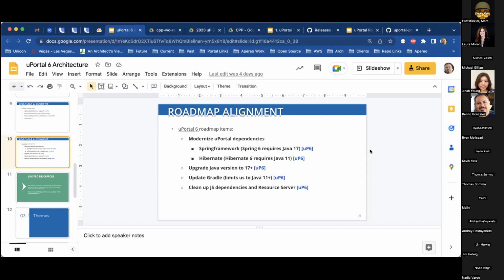But we're hoping we can get the timing down better, because historically a major release would be announced at Open Apereo, which is in the middle of June. And that's just the announcement.